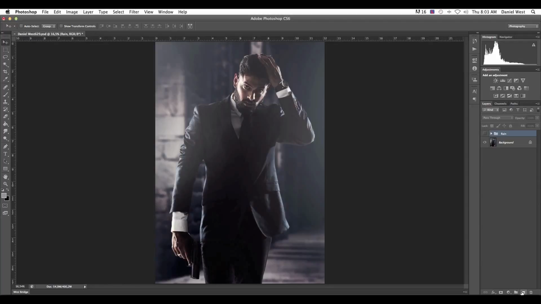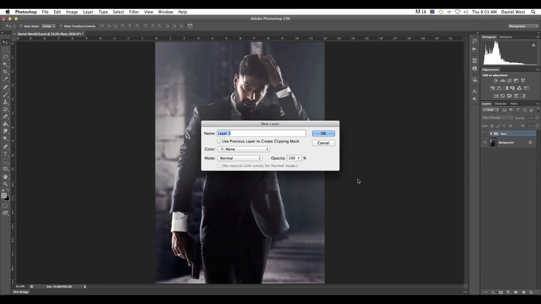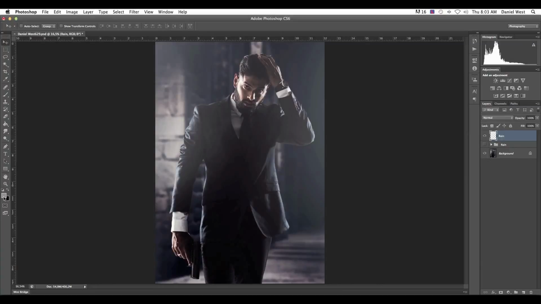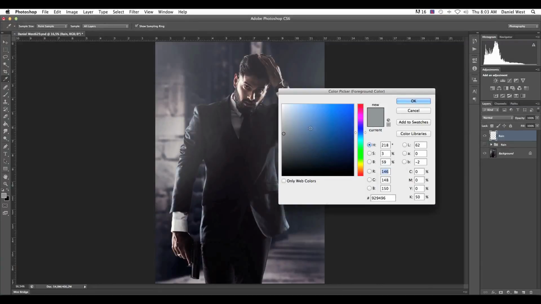So, the first thing that I would do is create a new layer, Command Shift N. Just call this rain. Nice and easy, and just say okay. We leave the color on none. You can actually create it on gray, but I'm just going to show you the steps as we take them. So with none selected, we go down to mode, we keep it on normal, and opacity also 100%. Say okay.